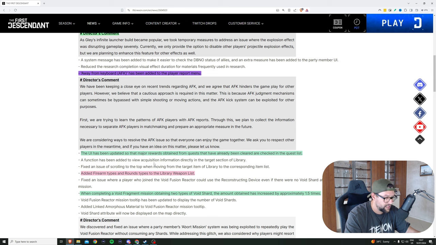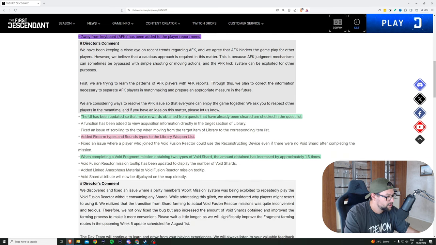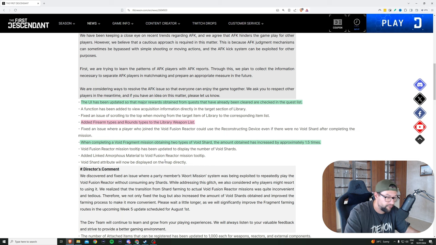A function has been added to view acquisition information directly in the target section of the library. Fixed an issue of scrolling to the top when moving from the target item of the library to the corresponding item list. Added firearm types and round types to the library weapon list. When completing a void fragment mission, obtaining two types of void shards, the amount obtained has increased by approximately 1.5 times. So now we get more shards, which is great. This is a positive change, meaning we need to grind more void fragments.